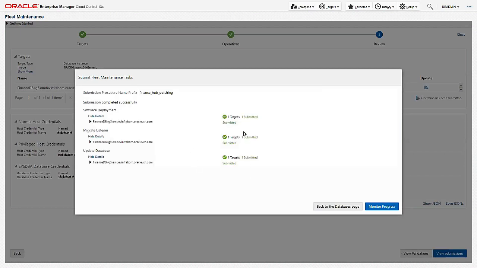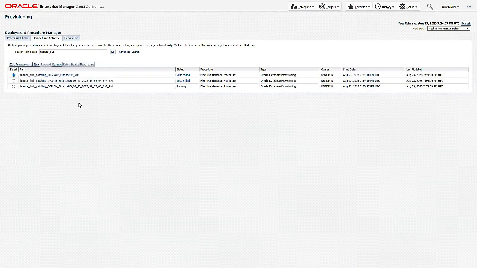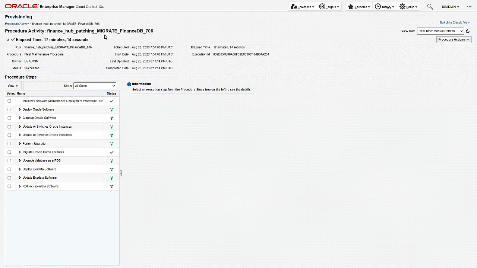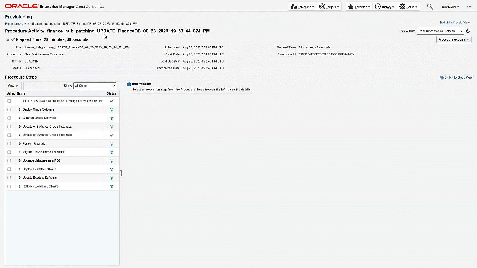So I'll see 3 deployment procedures, one for the Oracle Home deployment, another for listener migration, and another one for updating the database. So I'll click on monitor progress. These are the 3 deployment procedures: deploy, migrate, and update. So deployment got over under 15.5 minutes. Likewise for listener migration, and similarly for the update databases. So all these 3 deployment procedures completed successfully.